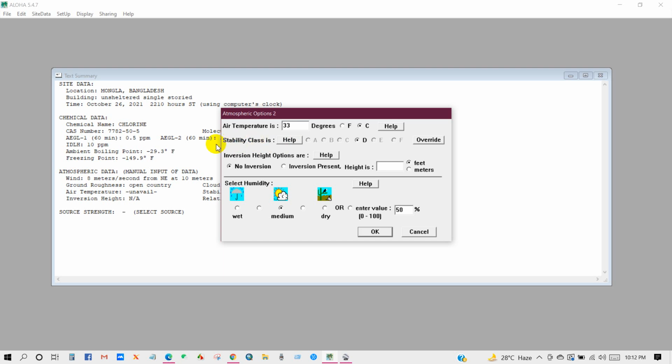ALOHA uses the stability class table automatically. Choose the stability class that best represents the conditions that you entered for time of day, date, wind speed, and cloud cover. If you want to know more about each function, just click on the help option in toolbar. You will get every detail of it.